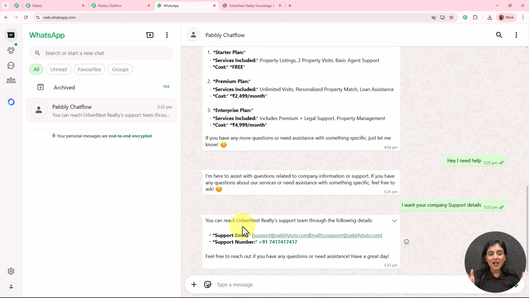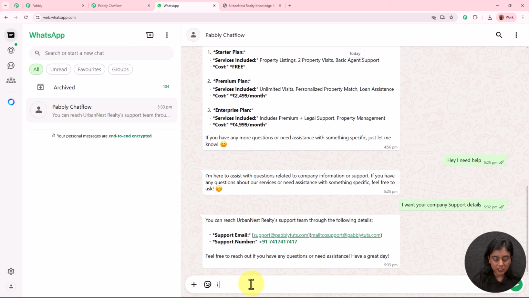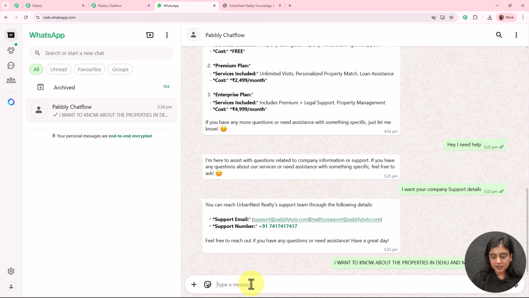Okay, so as now I've received this reply successfully, this is how this amazing AI assistant is going to work in real time. In a similar manner, it is going to answer all the questions. If you want, I will ask one more question right here. I want to know about the properties in Delhi and Mumbai. Okay, so I'm going to send this message right over here towards this bot.